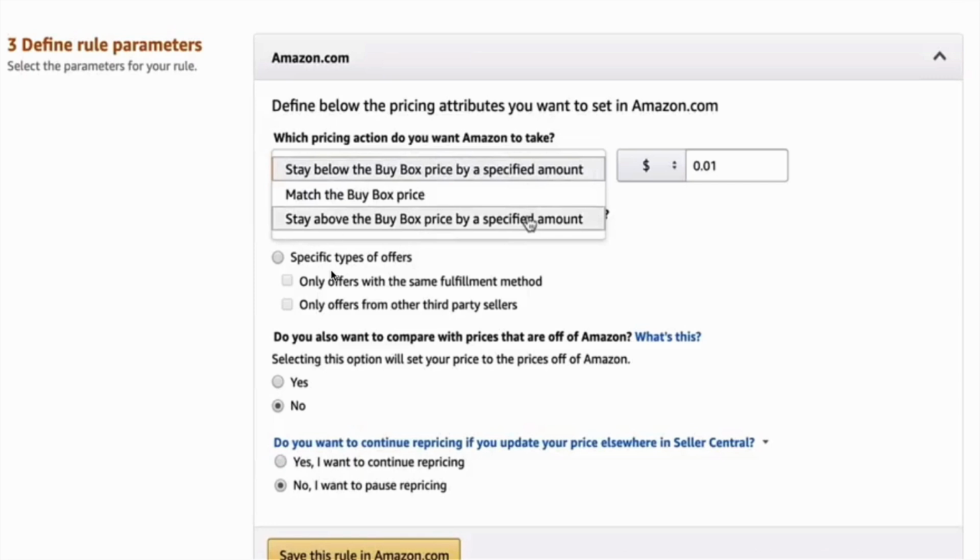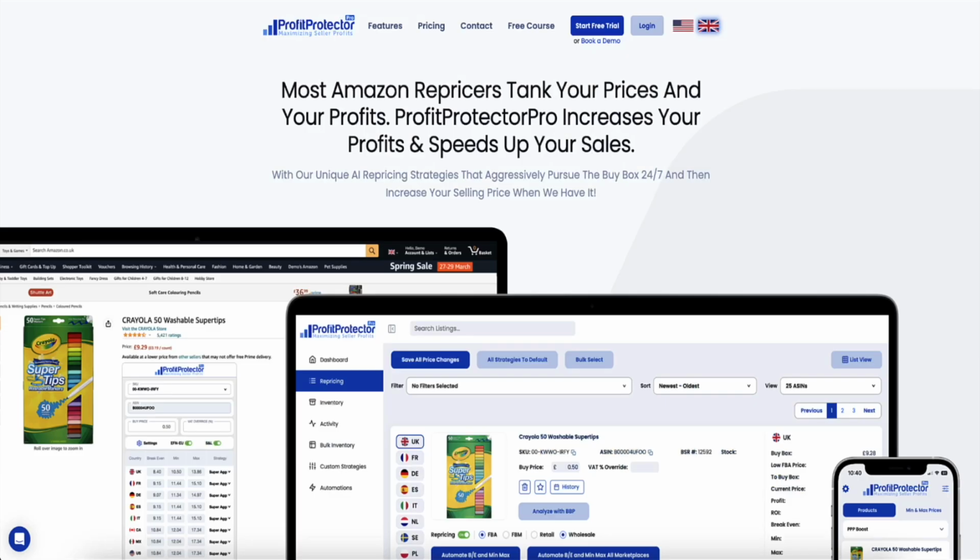There's specific types of offers that you can compete against. So only offers with the same fulfillment method, offers from other third-party sellers. Do you also want to compare with prices that are off of Amazon? So there's that option. And yeah, it's very simplistic. So you can get repricing. You can set up your repricing tool, your repricing rule straight away. And that's all there is to it. You save that rule, you apply it to the listings you want to apply it to.